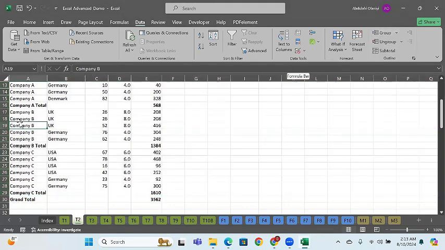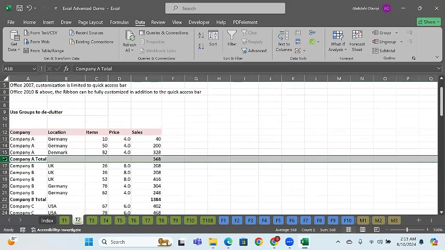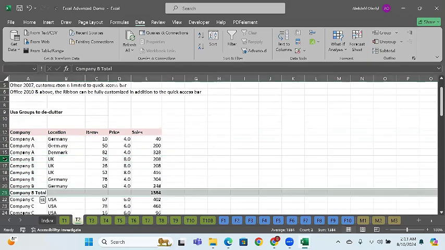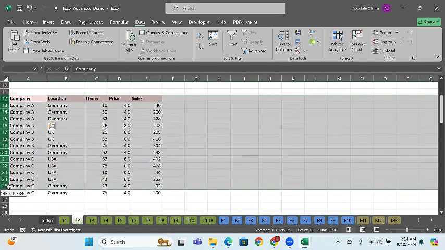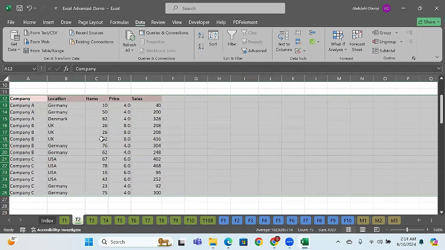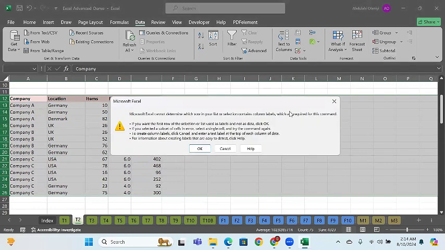To make it easy, let me delete all the totals. I'm sure we're all familiar with this kind of data. You have your company, your location, and all. And your manager or your in charge has asked you to go and group this data. The very first thing you need to do, if your boss wants to see the total for each of the companies, is come to your data tab, then go to your outline, then come to subtotal. So click on subtotal.